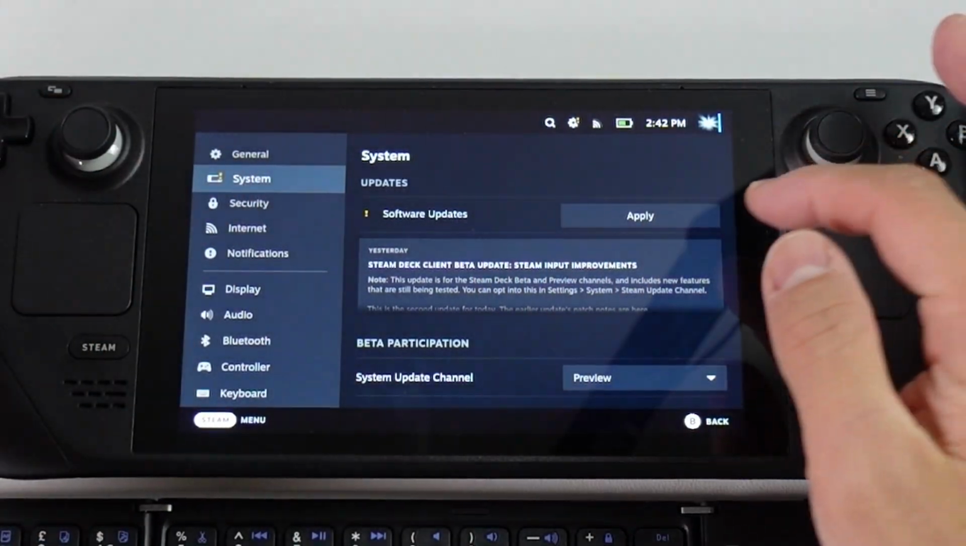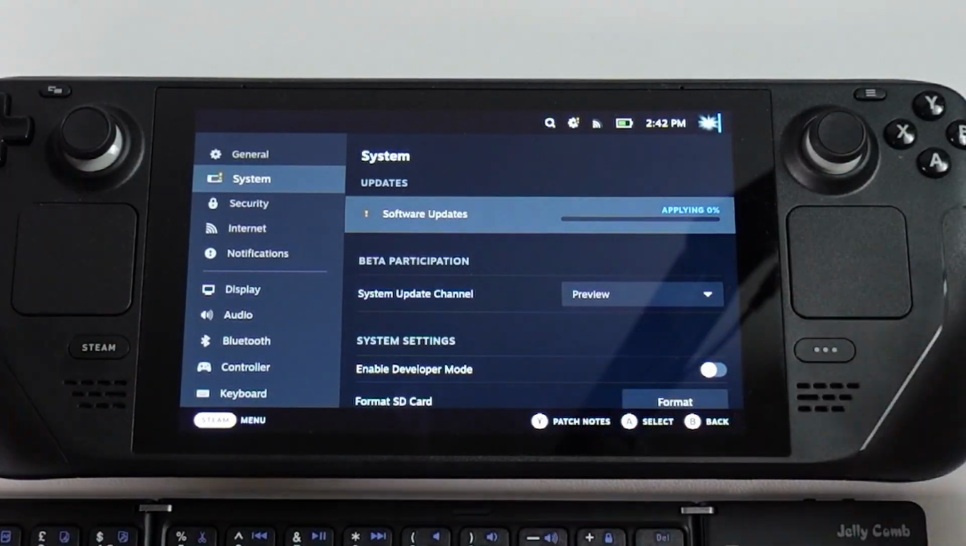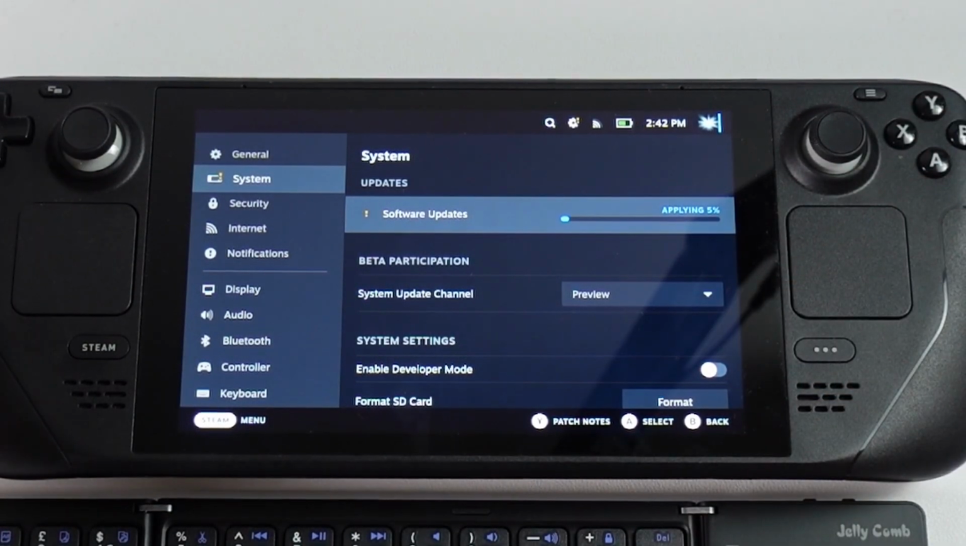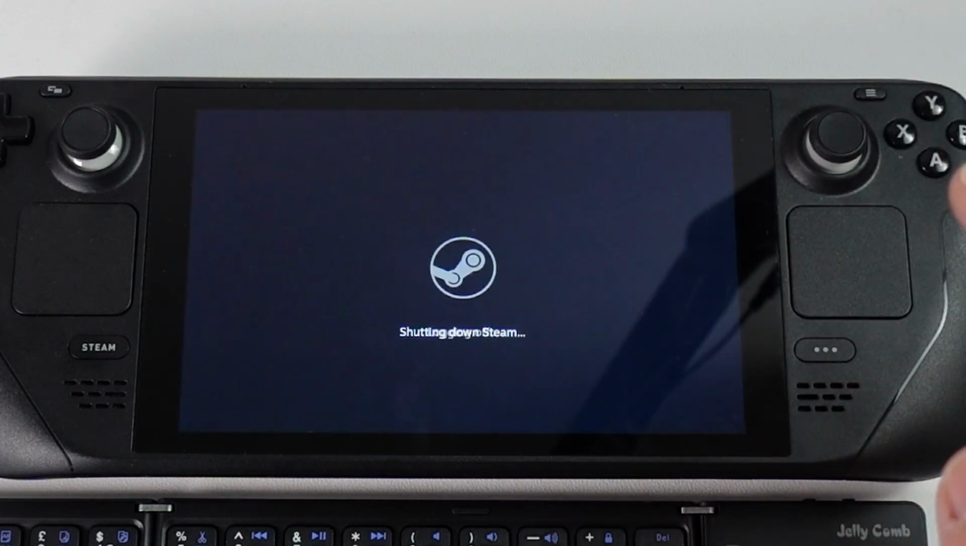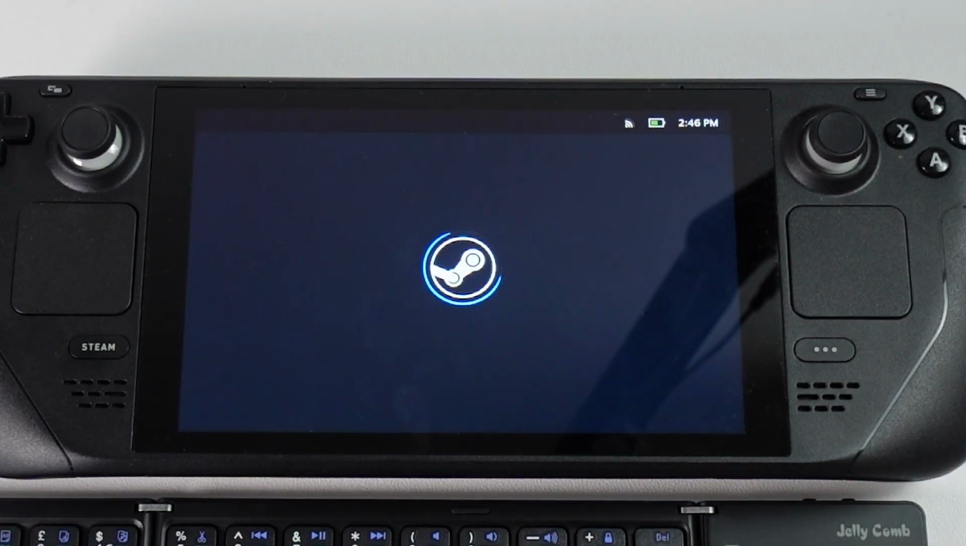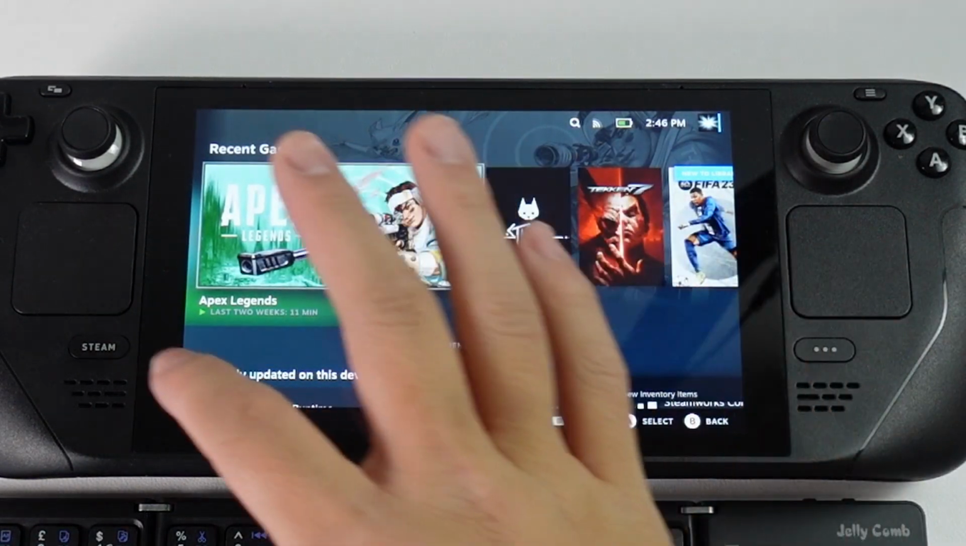Here we've got another software update. I'm going to press apply, and then we're going to apply this patch to the operating system. It's now applying the patch, so just wait for that to complete. Now we're ready, so we're going to press restart, and that's going to restart the Steam Deck. Now the Steam Deck has restarted.